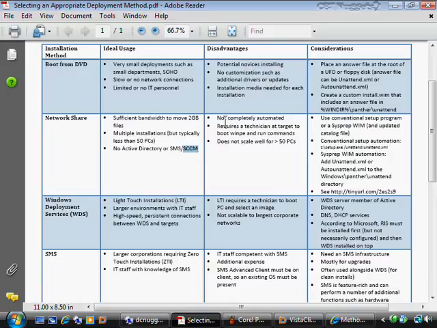Now, for the disadvantages, it is still not completely automated. You can get some level of automation with it, but it's not going to be completely automated, and this is going to require a technician at the target computer, because that technician will have to boot to WinPE, and then they'll have to run whatever commands.